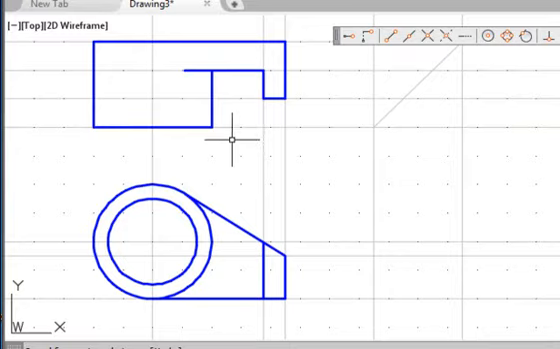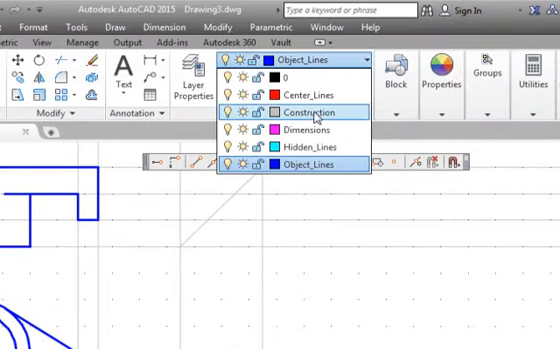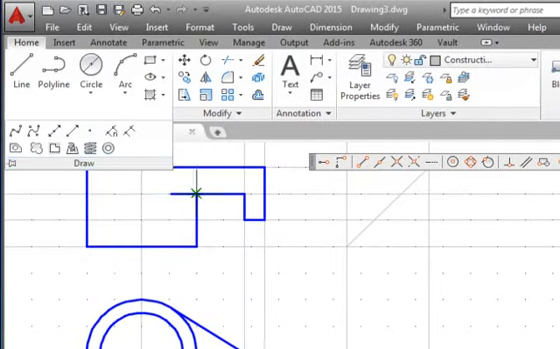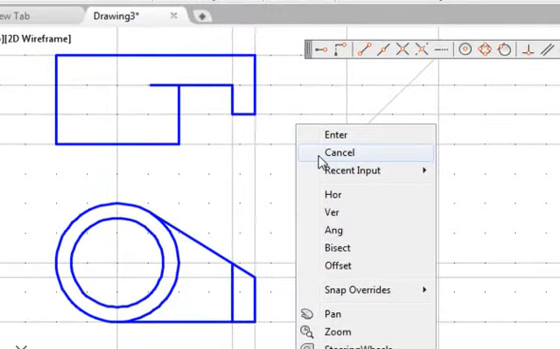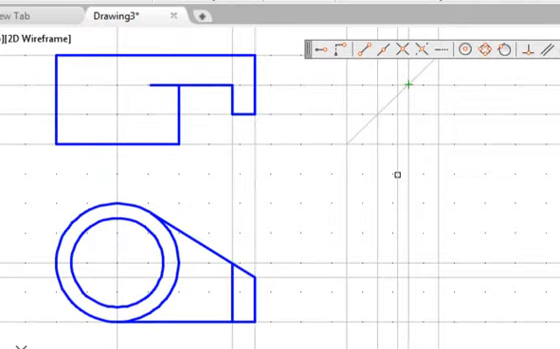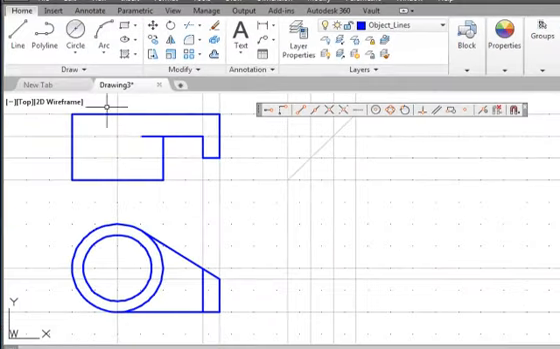In the Layer Control toolbar, set the construction layer as the current layer. Activate the Construction Line command. Right mouse click once to bring up the option list and select Vertical. Go to the intersections of the miter line and the horizontal lines to create the vertical construction lines. Set the Object Lines layer as the current layer. Now we will add the object lines to the side view.